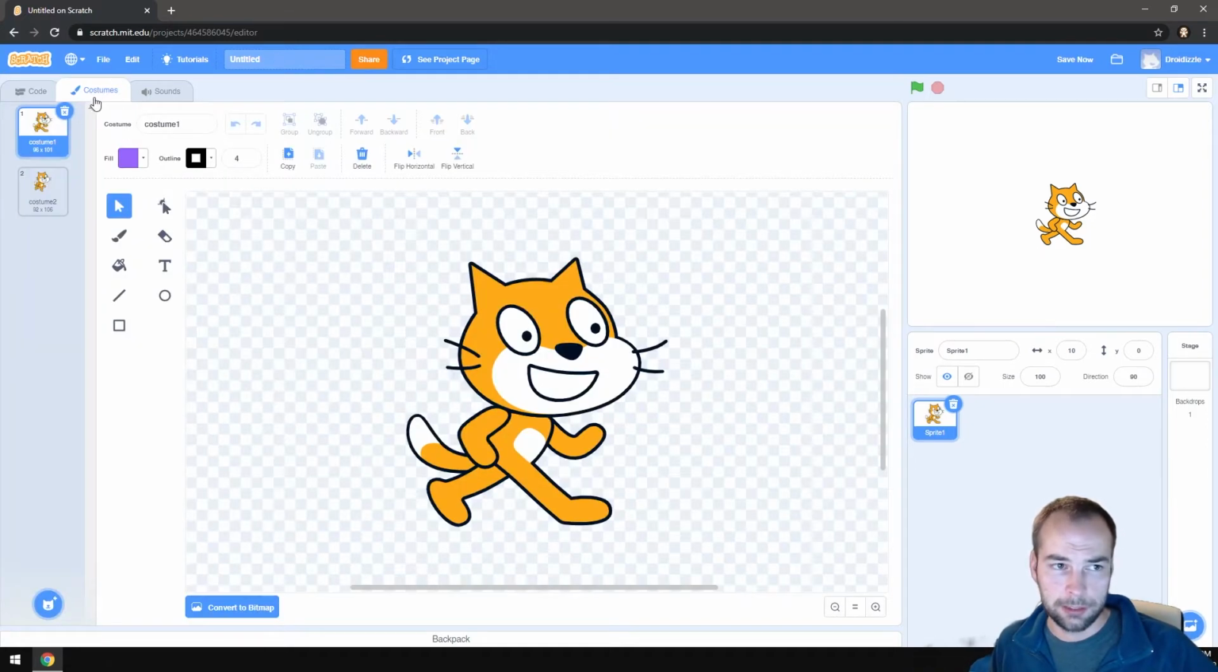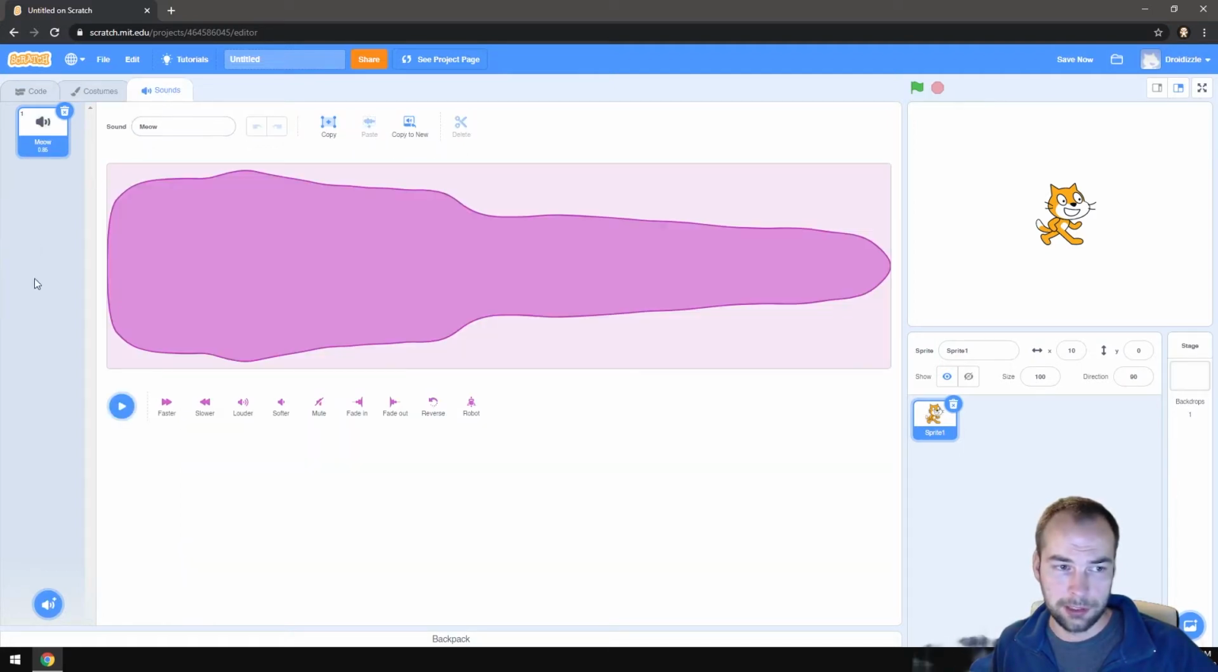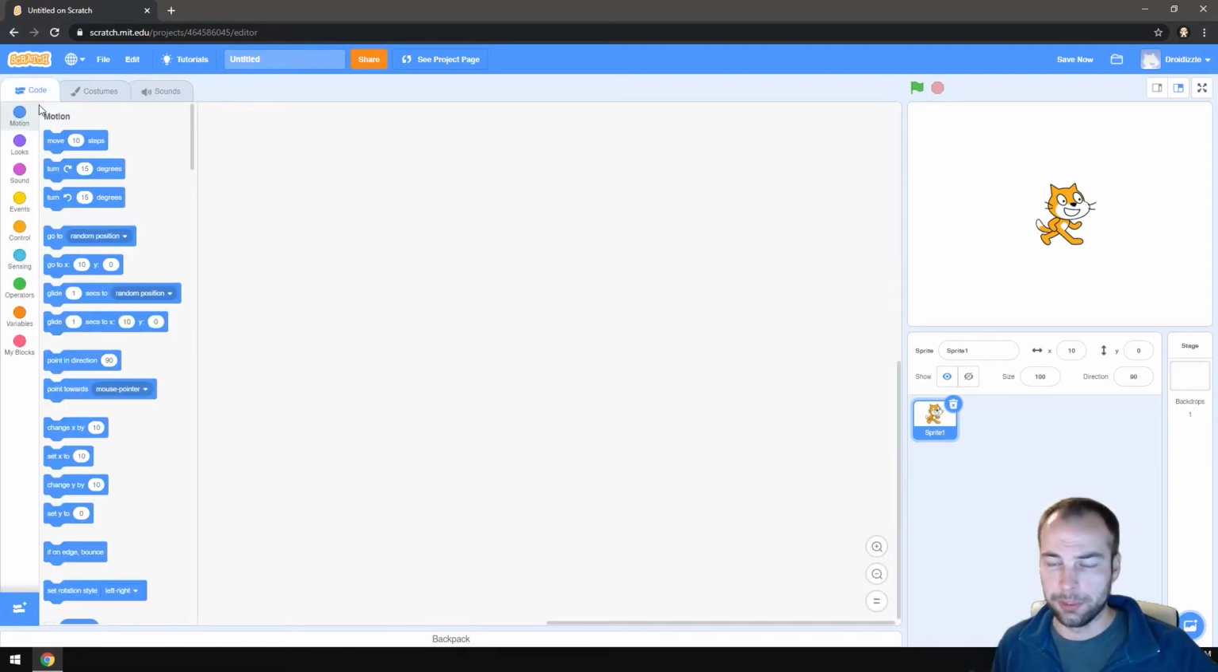Then we have costumes. Costumes is where you can draw things. And finally, we have sounds. This is where we can load our custom sounds or record our voice or so on. So these are the three elements that we need to build our game. So let's start. First thing I'm going to do is give my game a title. I'm just going to call it Holiday Game.